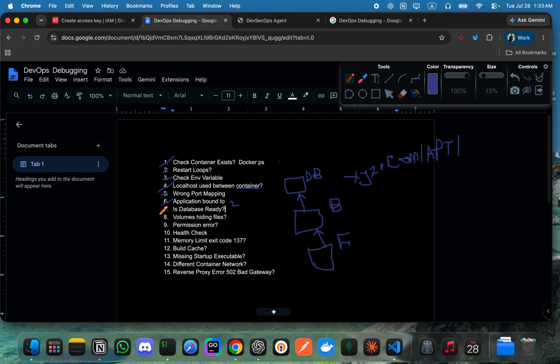Is the database ready? Oh, this is a very important part. Like you have deployed 3 containers: front end, back end, and database. At first your database should be ready, then your back end, then your front end. Because if the database container isn't ready yet, your back end calling the database one after another cannot communicate with it. So the database must be ready before the backend runs.